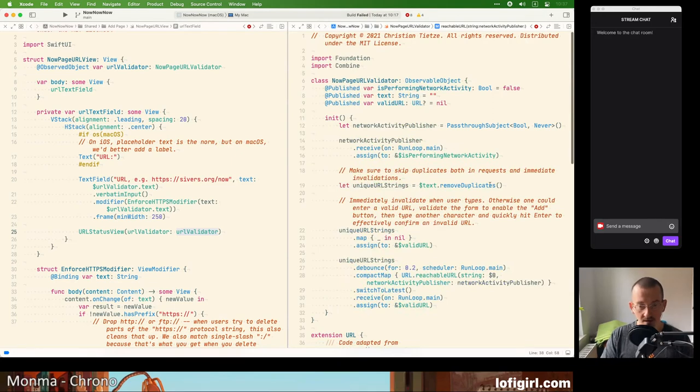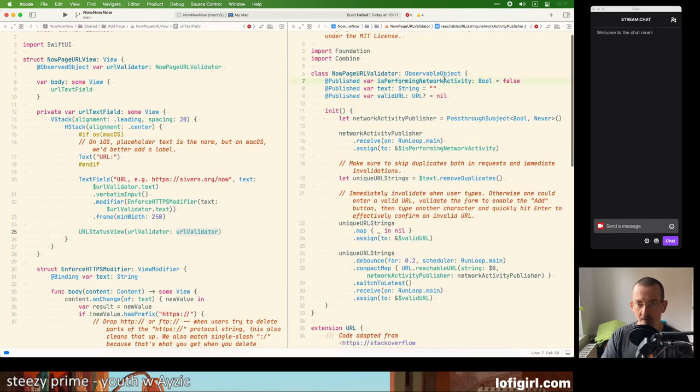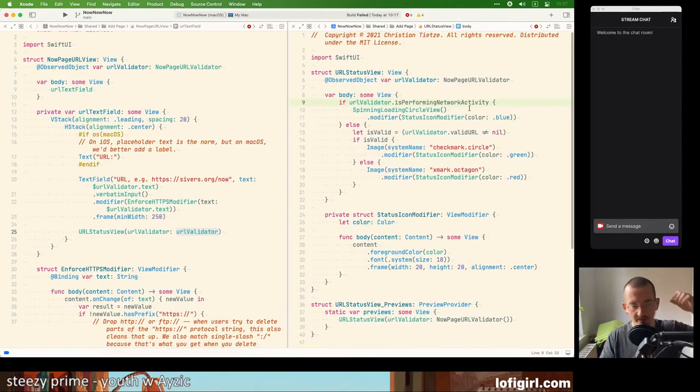Combine, network request, writing and stuff like that. So this is performing network activity property is pretty expressive to me, and that's what I wanted to have. I wanted to have a test, not for URL validator something dot is active dot request state equals pending or something. I want to have a higher level API to just ask the validator, hey, are you still doing this thing, or are you finished?